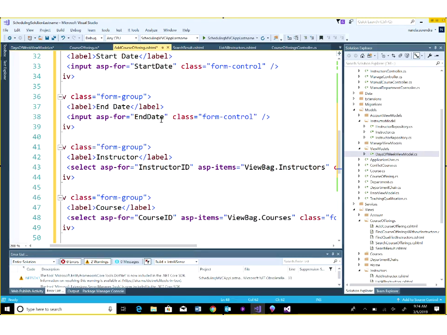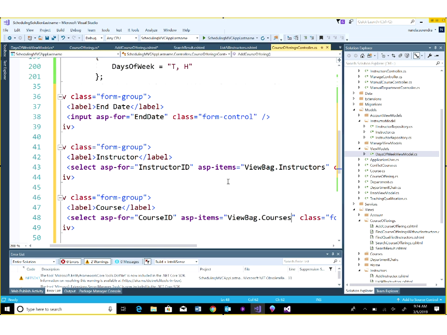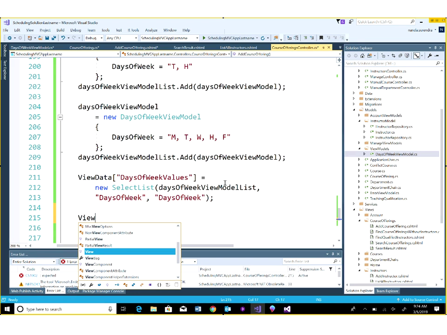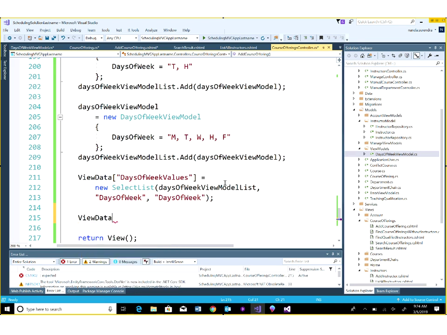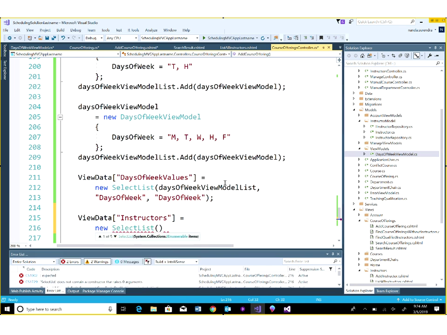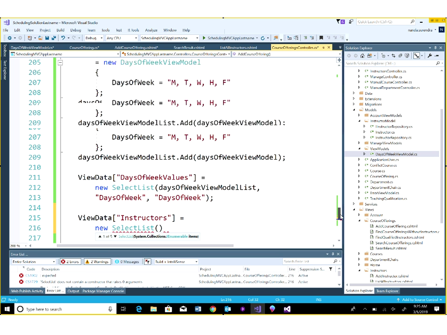Obviously, we don't as yet have these to populate. So where do we get that from? Go back to the controller. You have to sort of visualize how it goes back and forth between the two. So we need the view data now. View data for instructors, new select list. This time, where is this list coming from?